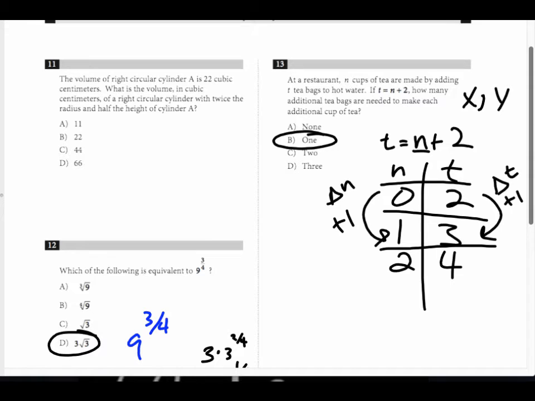So let's reread the question and do a common sense check. It says, how many additional tea bags are needed to make each additional cup of tea? So n is the number of cups of tea, and t is the number of tea bags, all right? And so in order to make an additional cup of tea, I just need to add 1 more tea bag.